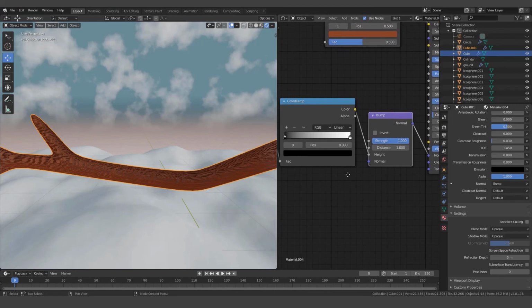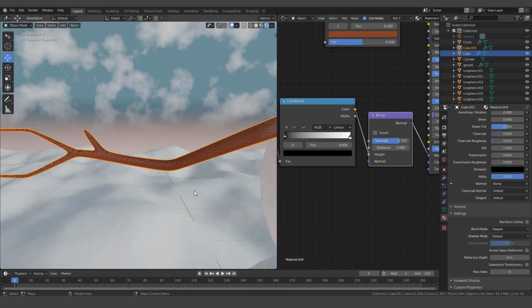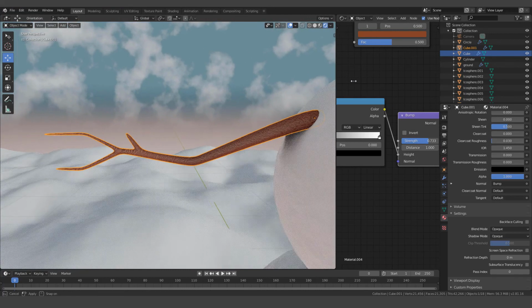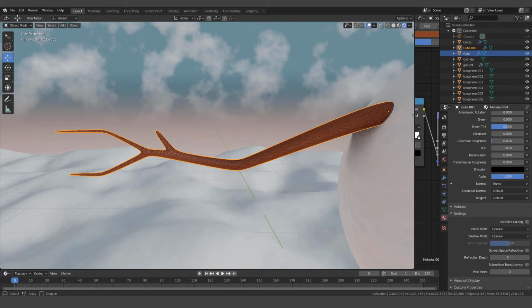Okay, so I think we're looking pretty good. I'm going to maybe take the strength down just a little bit. Yeah, maybe to 0.6 or 0.7 or something like that. Okay, I think that looks pretty good. All right, so I'm going to close this window up. Remember, I'm not going to close it all the way. I'm just going to close it over here so we still have it and it's easy to get to.